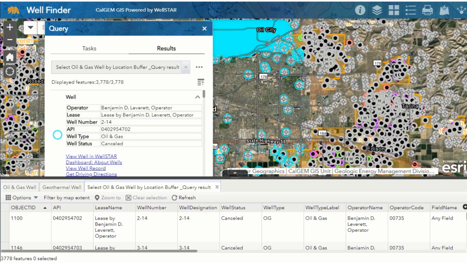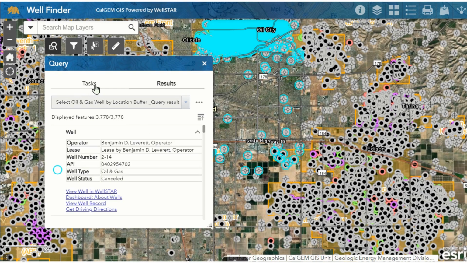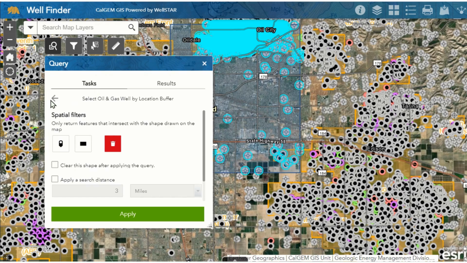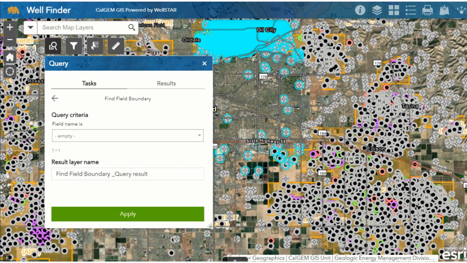Pay special attention to searches with more than 2,000 results and consider using smaller search areas as well. Double-check any downloads to ensure they have the correct number of rows. We'll close the attribute table by clicking on the downward arrow button. Returning to the query options by going back to the Tasks tab and clicking the back arrow, the second task today is to find a field boundary.